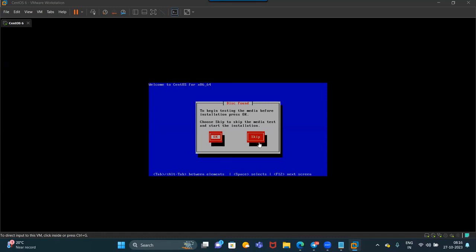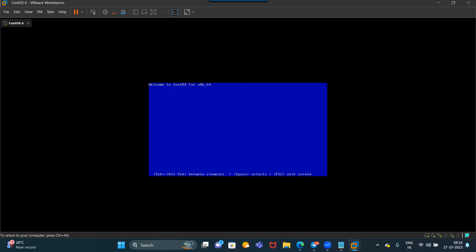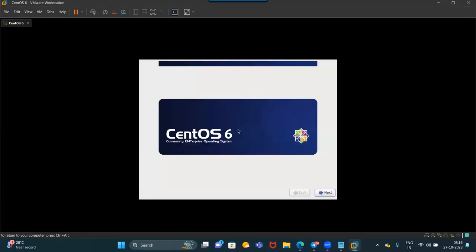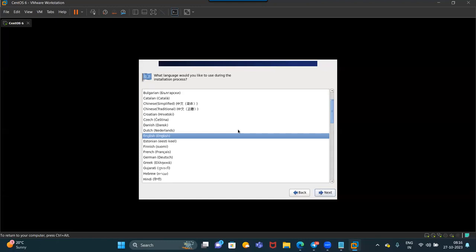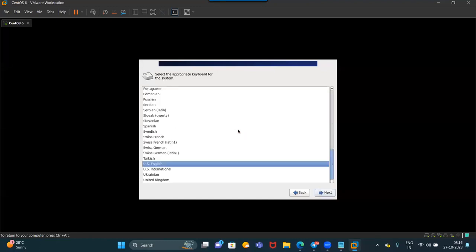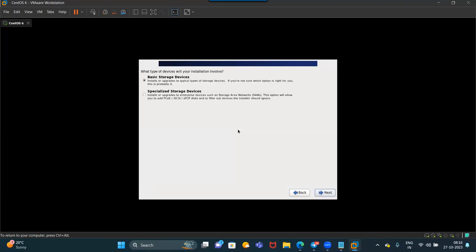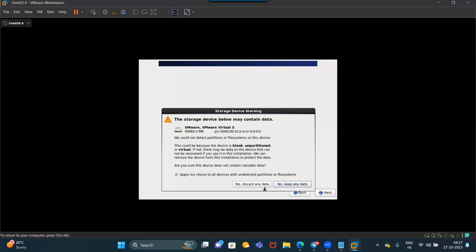Now click on skip. By using the tab button on your keyboard, click on skip. And next, here, language English. Next, US English keyboard type. Next, now, basic storage device or specialized storage device. So select basic storage device. Specialized storage device is for server hard disks, like when you have a SAN hard disk, there we go with the second option. Generally, we will use the first option only. Basic storage device. Next, yes, discard any data.